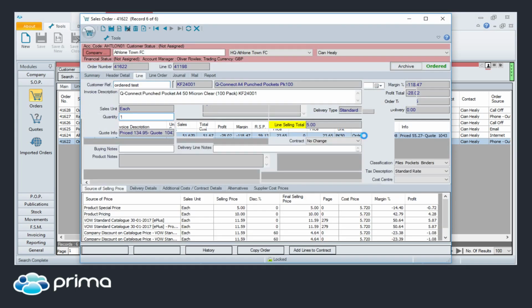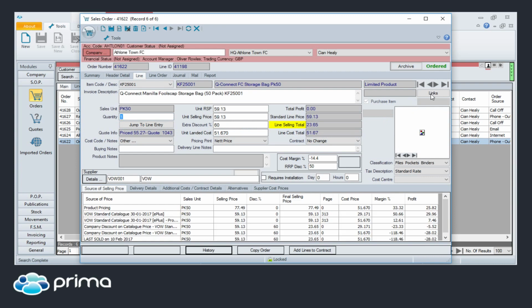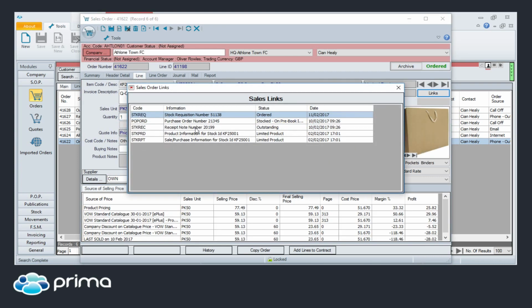So again, you can double click the line, go to the links to find the relating purchase order, and it could be the case as well if there's an outstanding receipt note that you may need to delete it off that as well. So if you've purchased the goods and ticked to also build the receipt note, you would be required to delete the receipt note. If you don't tick that option, it would just be a case of going straight to the purchase order.